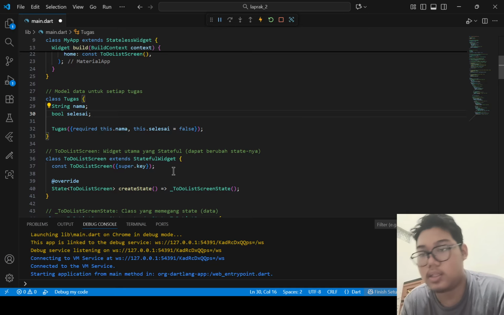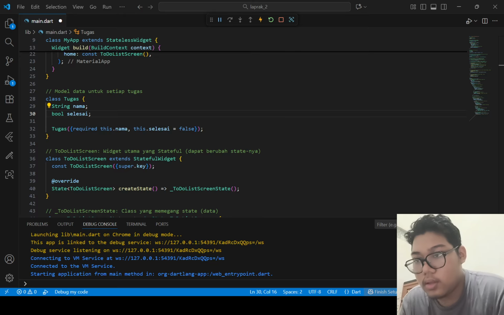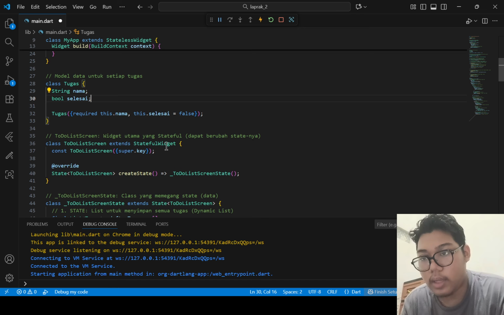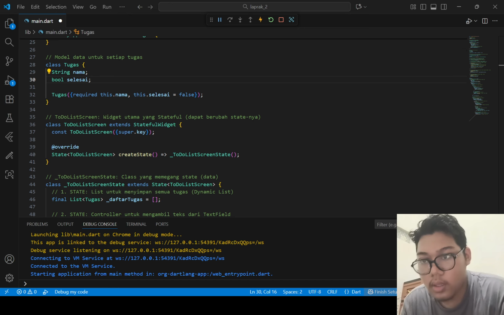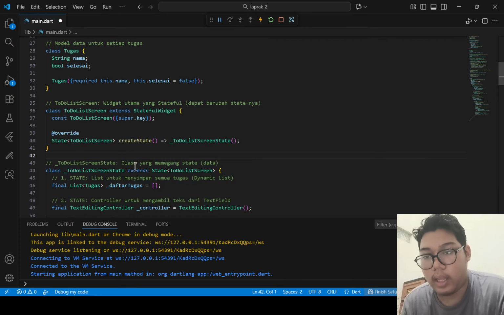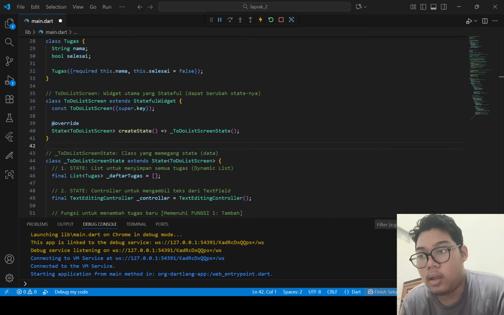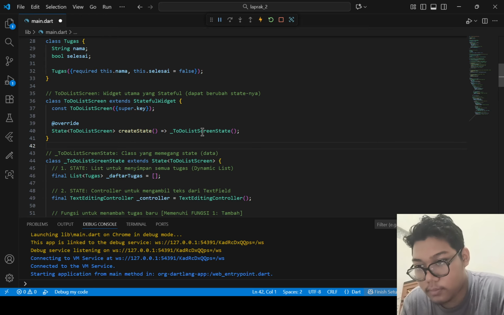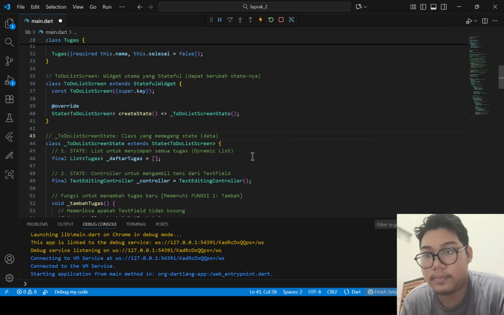To-do list screen. So this class is a stateful widget. This is essential because the content of our list will change and we need the UI to update when it does. Okay. The actual data is held in its state class, the to-do list screen state.